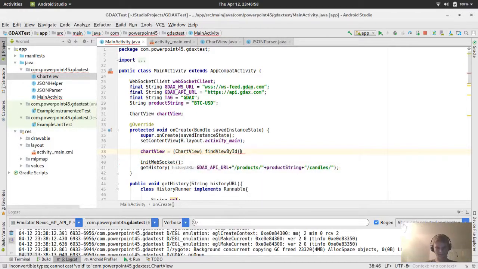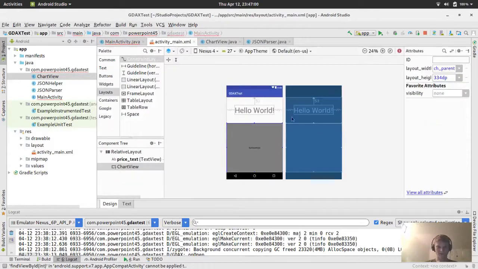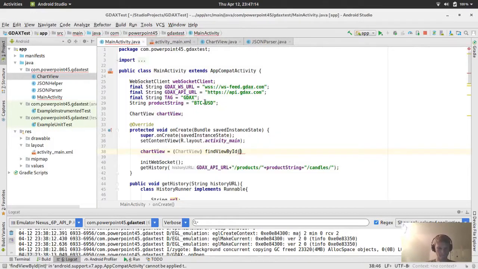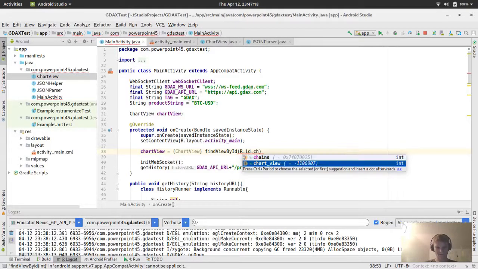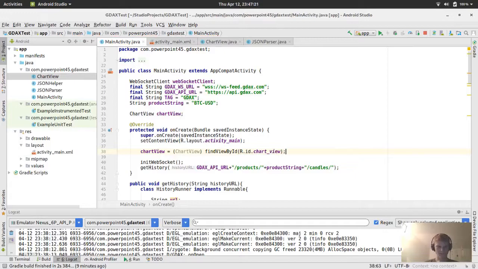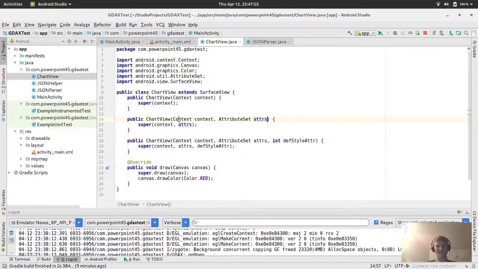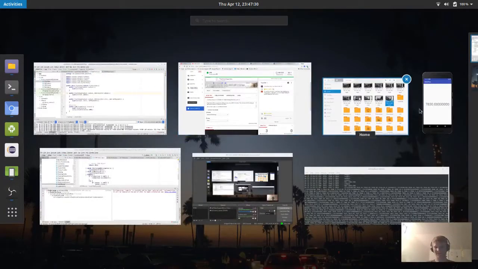Find view by ID. This thing we need to set an ID right here. Let's set it to chart_view. R.id.chart_view. And then we can have custom methods inside here. First, let's see if it turns red like it should. We have in our onDraw canvas thing.